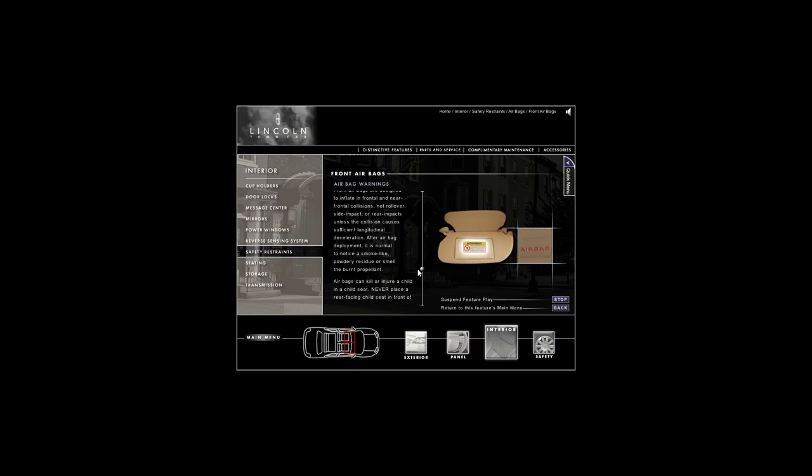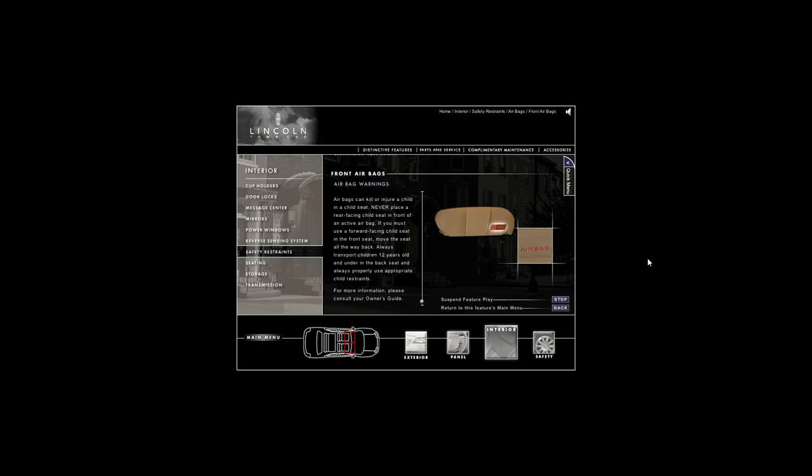After airbag deployment, it is normal to notice a smoke-like powdery residue or smell the burnt propellant. Airbags can kill or injure a child in a child seat. Never place a rear-facing child seat in front of an active airbag. If you must use a forward-facing child seat in the front seat, move the seat all the way back. Always transport children 12 years old and under in the back seat, and always properly use appropriate child restraints. For more information, please consult your owner's guide.